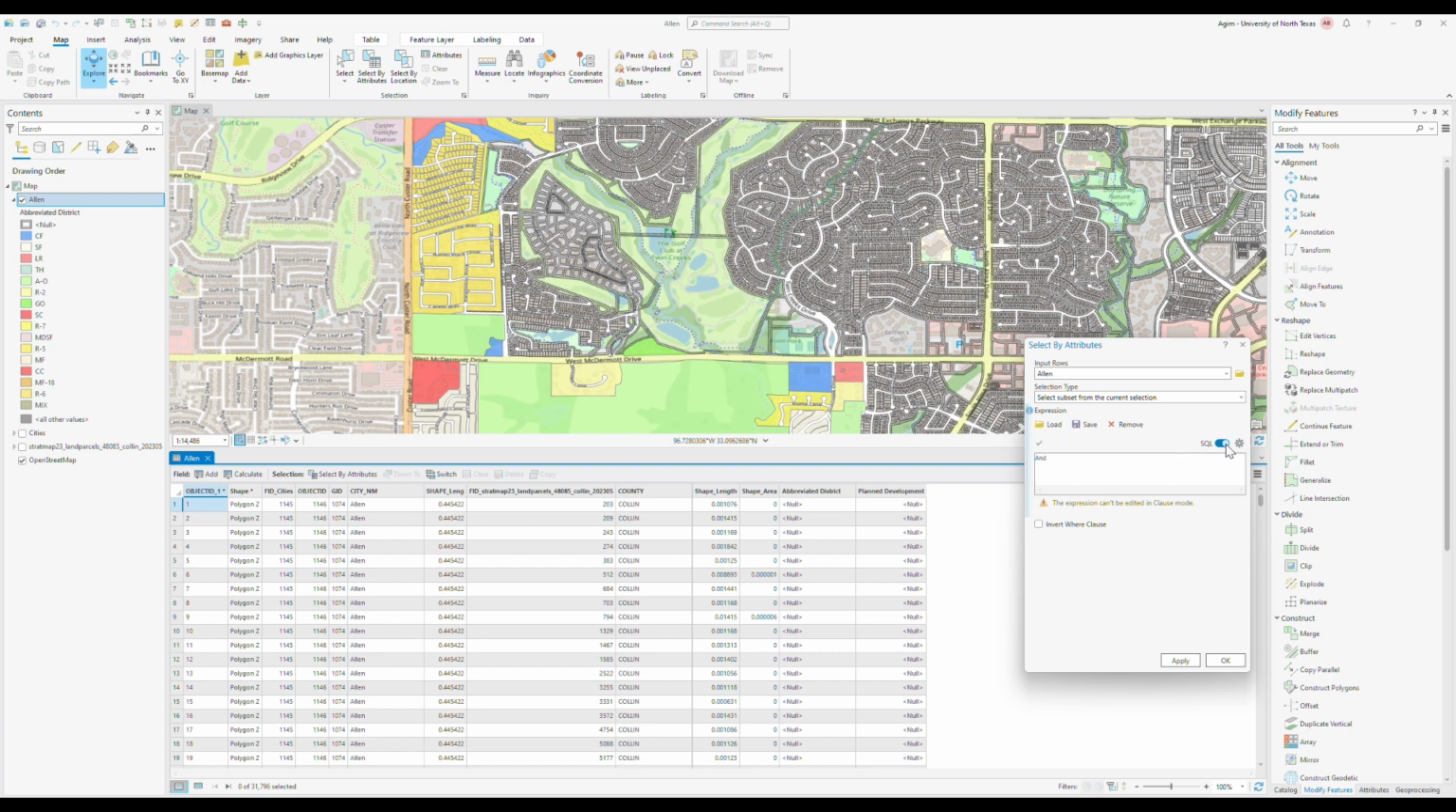SQL on, hold on. I don't want that on. There we go. So you'd see plan development is equal to 1, which means there is plan development. Add a clause. And the abbreviated district is, that would be these. So let's say R7.